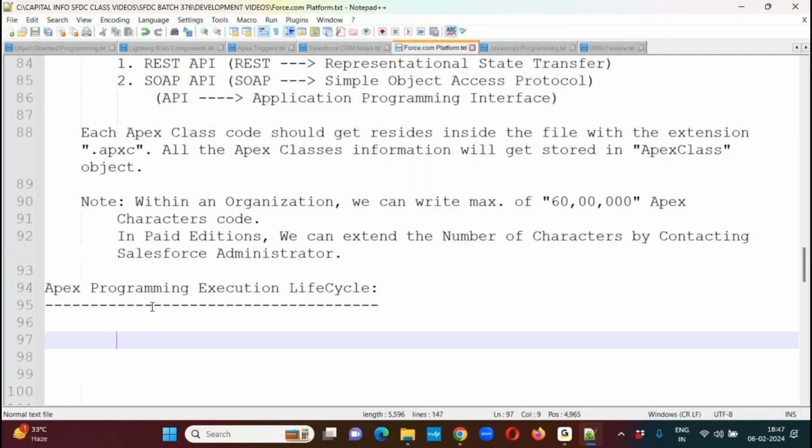Similarly, if you want to build business logic, some fundamental features are available. Those are called fundamental building blocks. As part of Apex programming, we have 7 fundamental building blocks: data types, variables, operators, output statements, conditional statements, iterative statements, and arrays. These fundamental features are the base. If you know these 7 features perfectly, then Apex programming will be very simple.